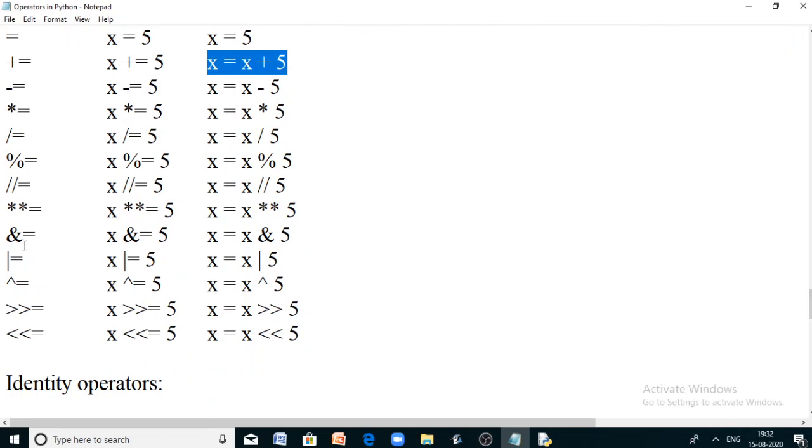The same is the case for all. For example, x equal to x and 5, instead of that you can write x and equal to 5. Or star, which is actually the power operator. Okay, and the power operator can be used in compound assignment operators.